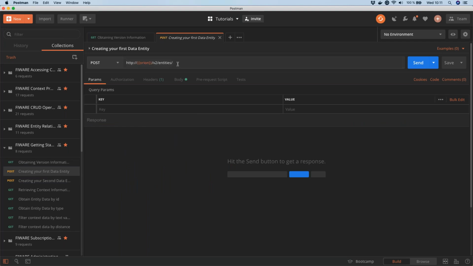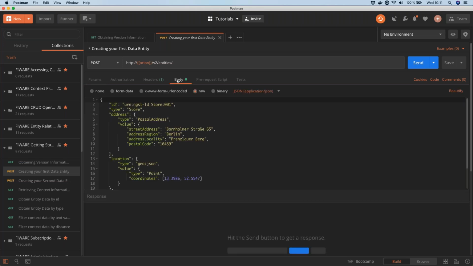In order to create a data entity, you need to make a POST request with the body holding the information required. You can see that the body consists of a JSON request, and it consists of several parts. Now, every single entity must have a unique ID and type. The ID, in this particular case, is a URN based on NGSI-LD format, which actually repeats the type in the title itself.